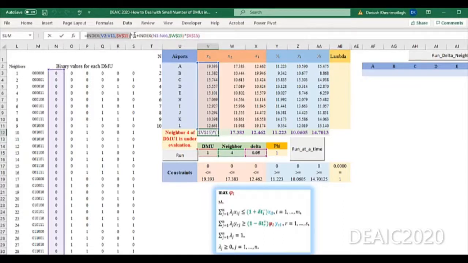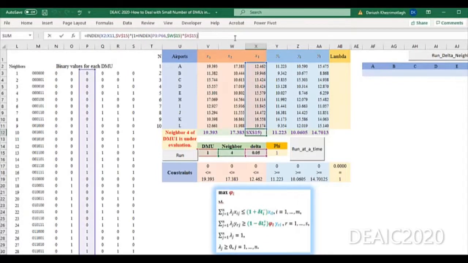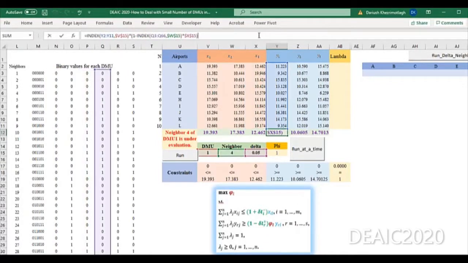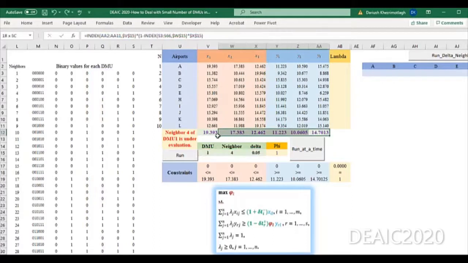So we have 1 plus here, delta, and Ti negative. Delta is 5%, we have it here. And to have Ti for the first input, we need the binary corresponding to the first input. It can be 0 or 1. Similarly for the next input and the next input, and also for the outputs. Here we can simply define the DMU which is under evaluation.